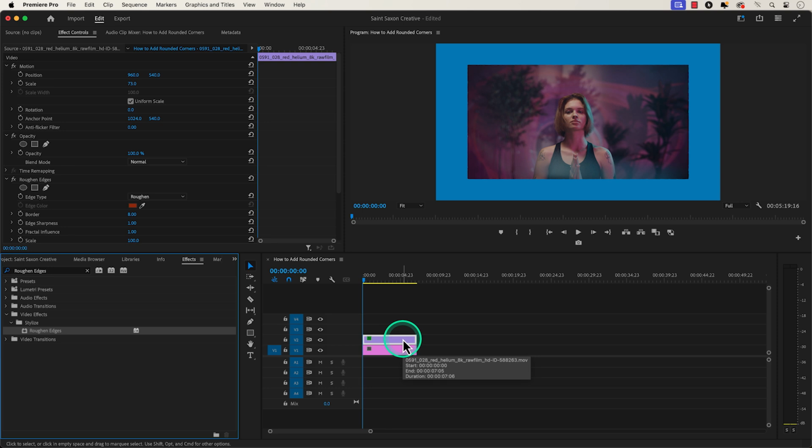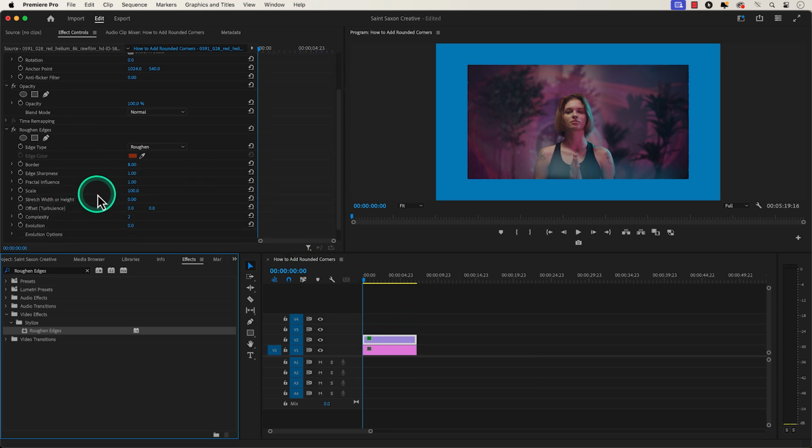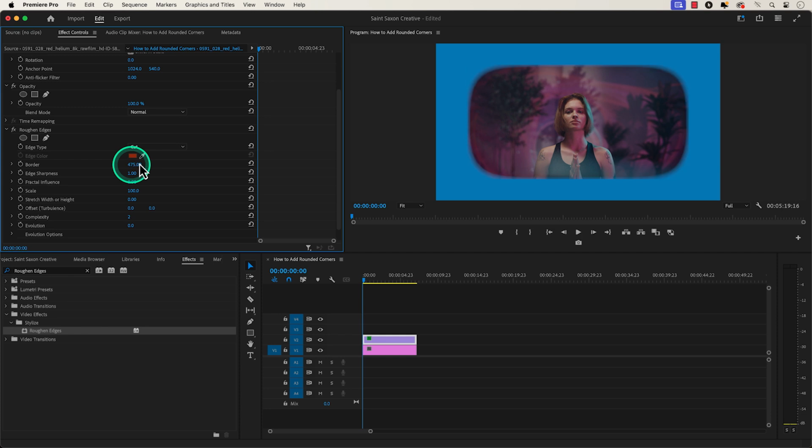Then go back to the effect controls panel and go to the roughen edges section. Go to edge type and change the edge type to cut. Change the fractal influence to 0. Change the border to anywhere between 450 to 500. And change the edge sharpness to anywhere between 5 and 10. And this is how you add rounded corners in Premiere Pro.